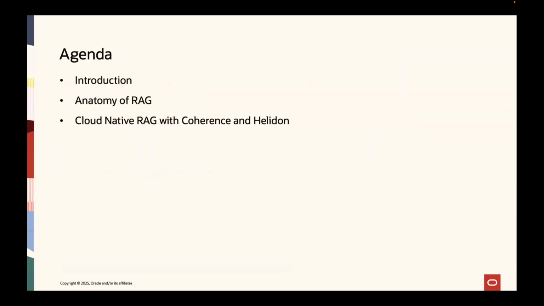So for the agenda, I'll go through a quick introduction. I'll talk about something called RAG, which is Retrieval Augmented Generation. I'll describe it, where it's useful and how it's used, and just a general idea of what it looks like. And also explain it in the context of some of the products that we have, Coherence, which is an in-memory data grid, and Helidon, which is our open source cloud-native framework.